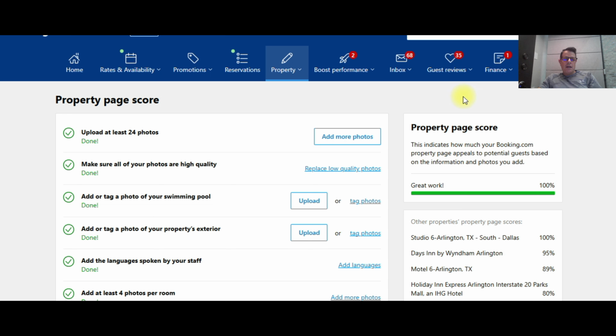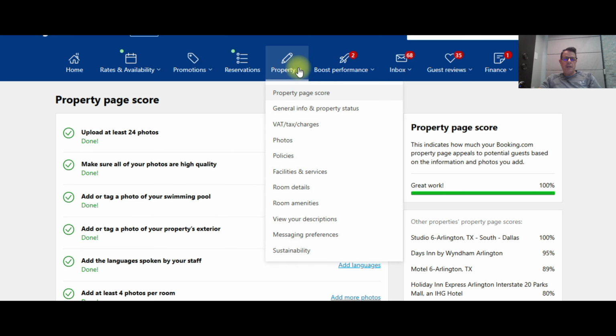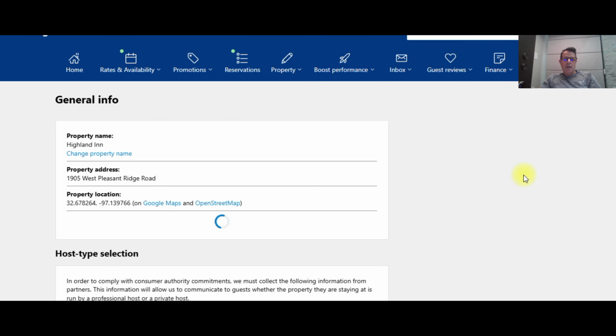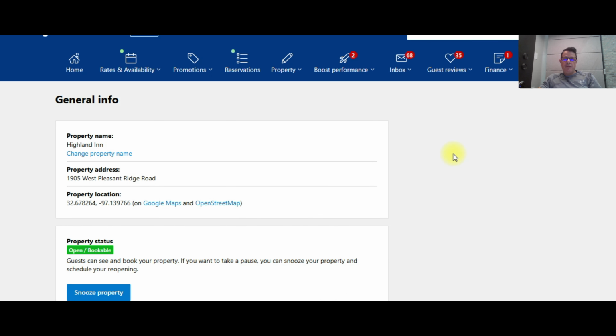Okay, we're on the Booking.com extranet, and where you're going to want to go in your extranet is right here on this property tab. You're going to click on it, and the second section down, general info and property status, you're going to want to click on that. It's just going to bring up general information about your property, different things that you can do. Property name is where we want to look at first.